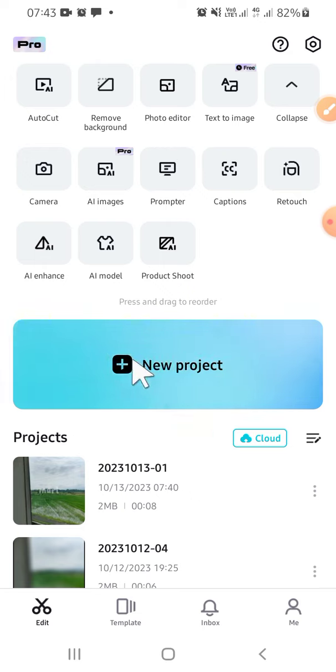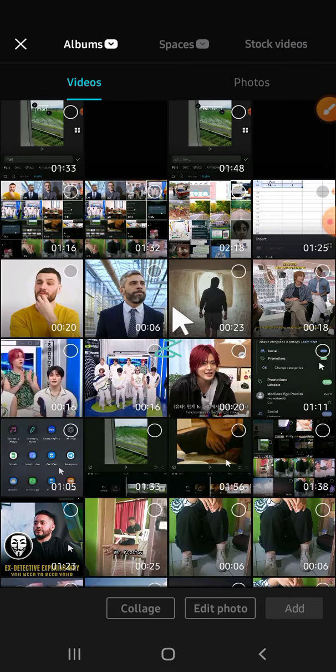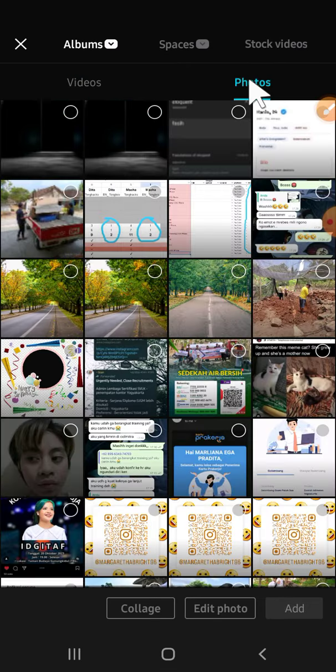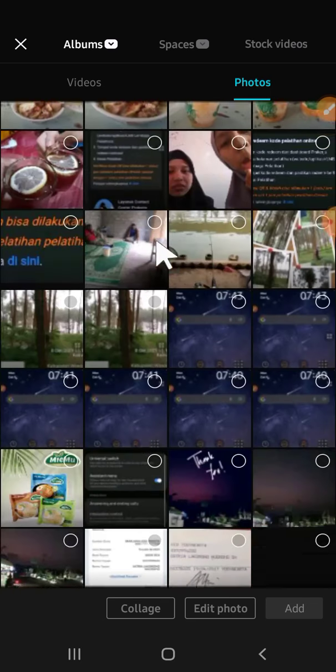So the first thing we should do is click on this new project. Then choose the picture that you want to edit, guys. And we can click on the photos option right here to choose the picture I'm going to edit. Wait for a moment, guys.